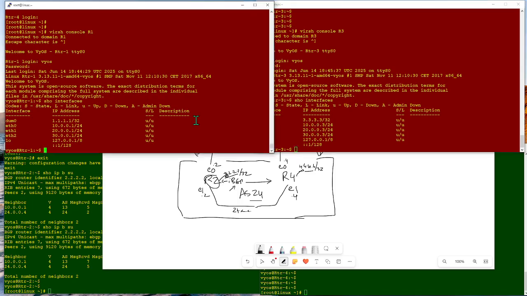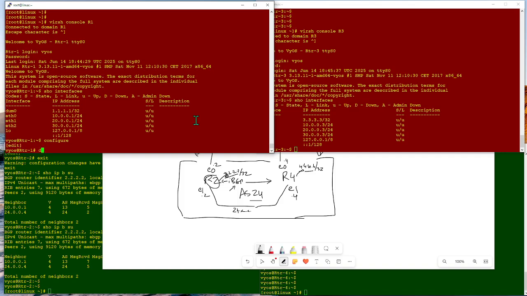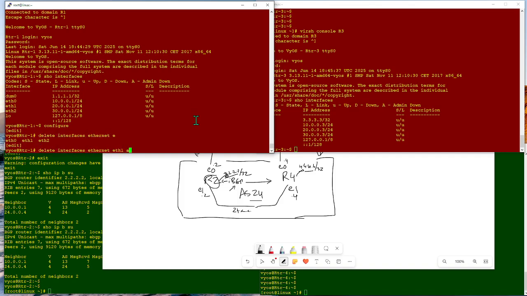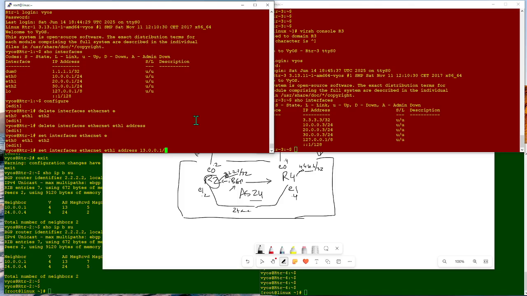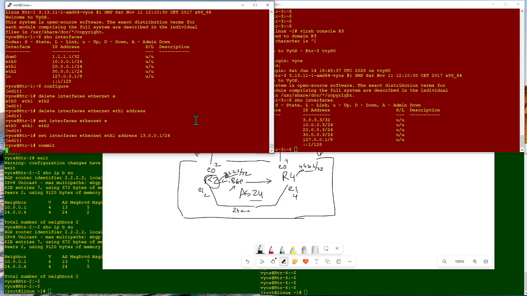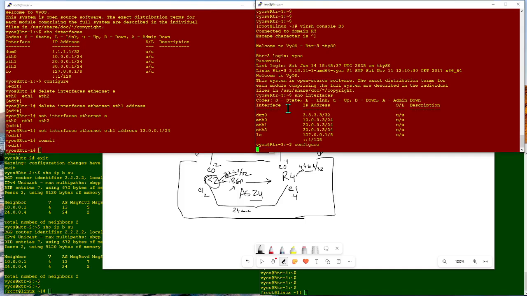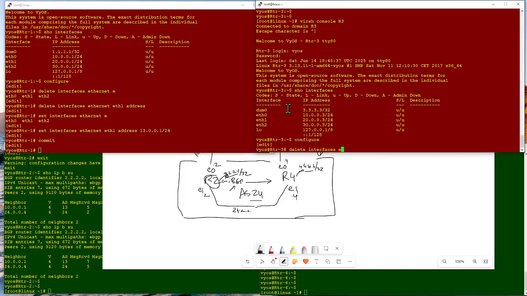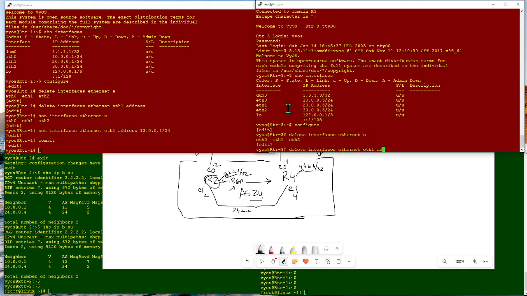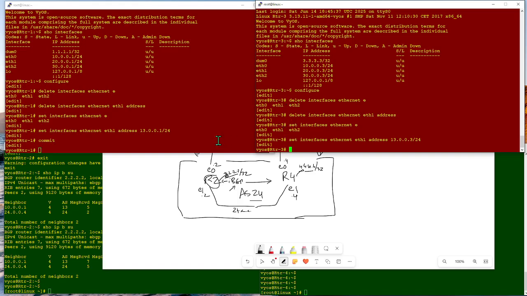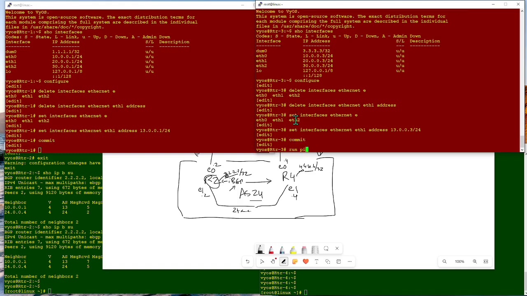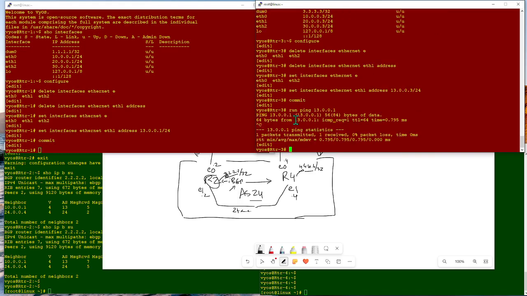Let's do that before we go to the other routers. Delete interface Ethernet 1 address, and then just set interface Ethernet 1 address to 13.0.0.1/24. Let's just do this first. Delete interface Ethernet 1 address. Set interface Ethernet 1 address to 13.0.0.3. 3 is .3. Segment between 1 and 3 is 13. Commit, run ping 13.0.0.1, is good.